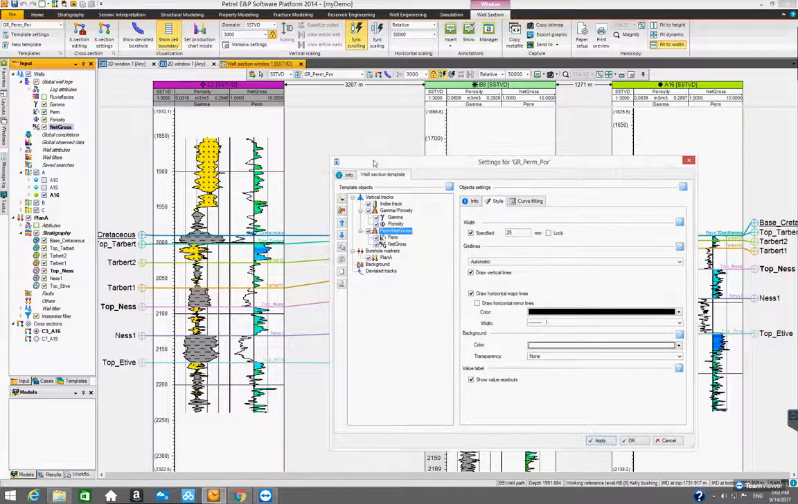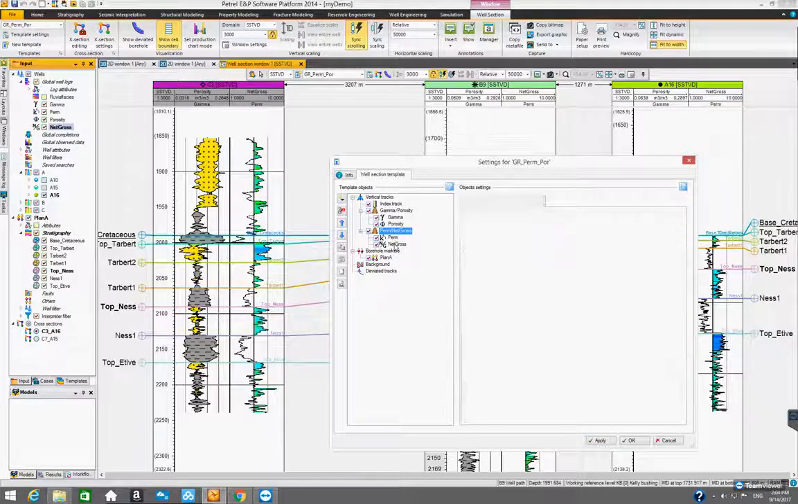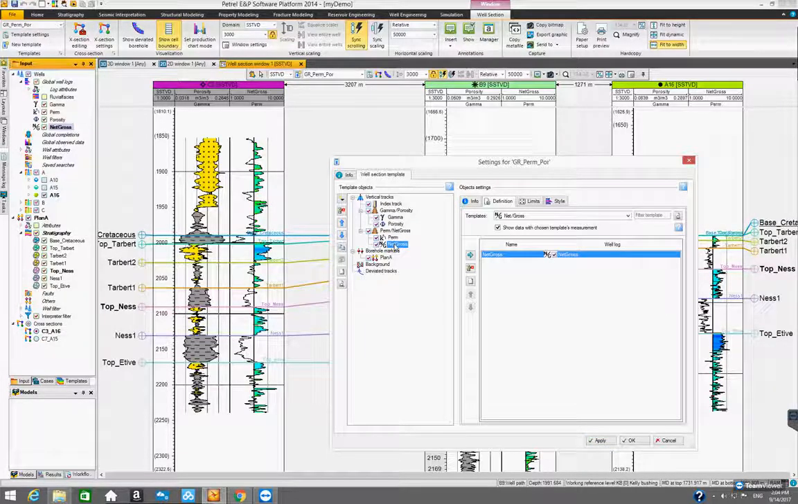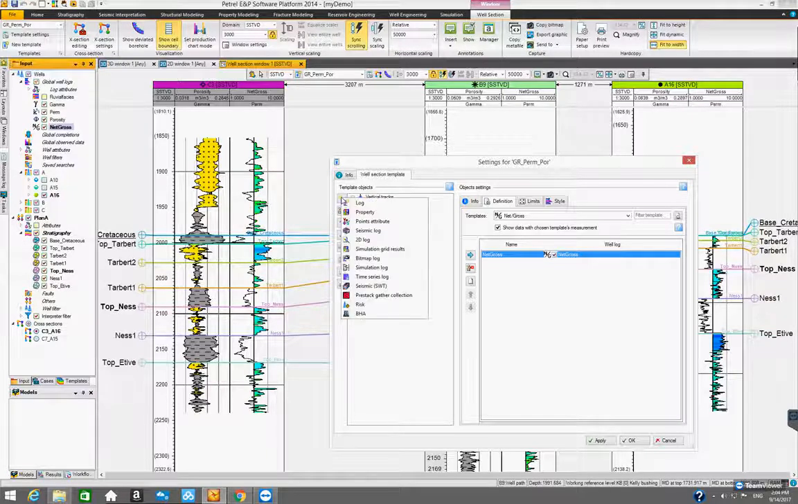Oh, no, it's not going to work because the scale is very different, so you won't be able to see it for permeability. The scale is a log scale, but for net gross, it's a linear scale. So if you want to put net gross into a new track, let's create a new track.